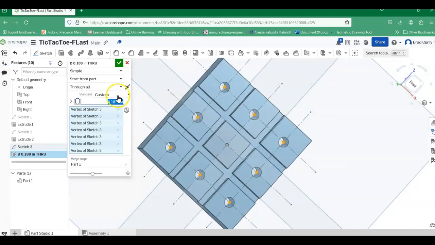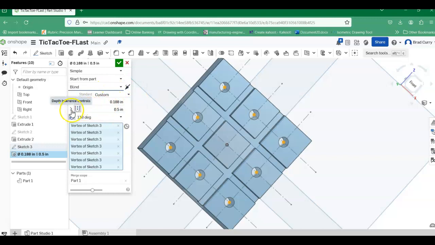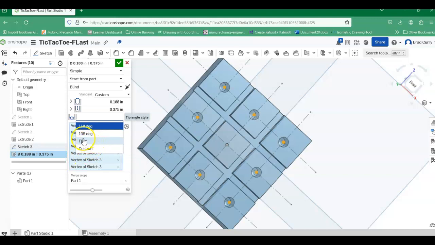Let's change the through all here to a blind hole. Now it gives us a choice for our depth tolerance, and we're going to change the depth tolerance to 0.375. We also have a choice for the angle of the drill bit. We can make it a flat hole, what we call a flat bottom hole, or we can have a 135 degree tip to the drill bit, or a 118 degree tip. We're going to keep that. That's pretty much standard, 118 degree.